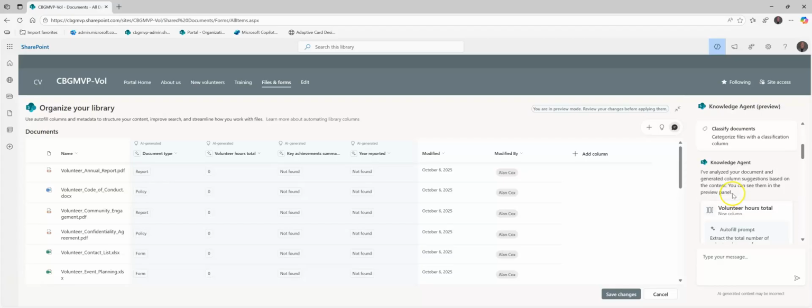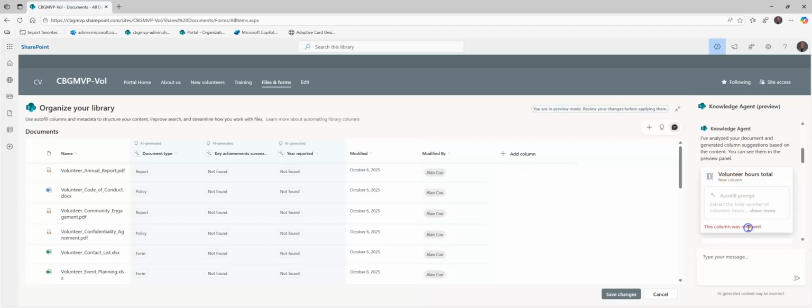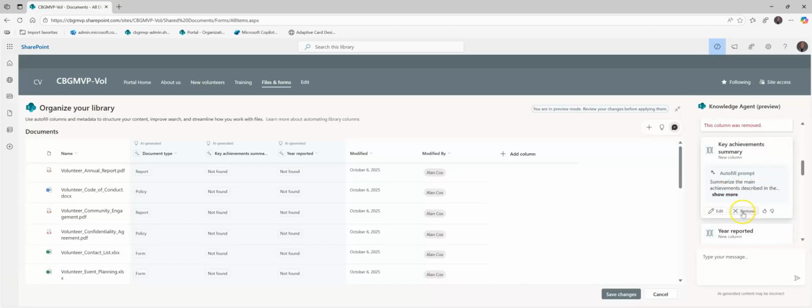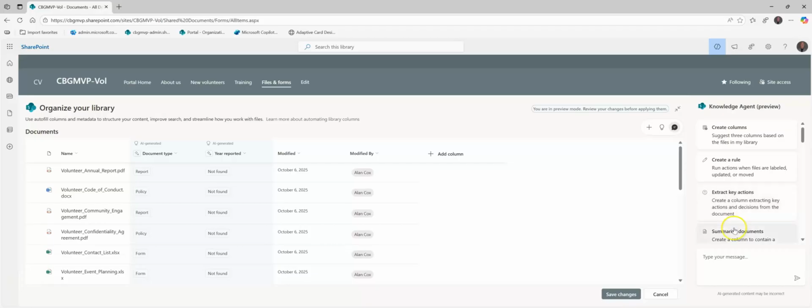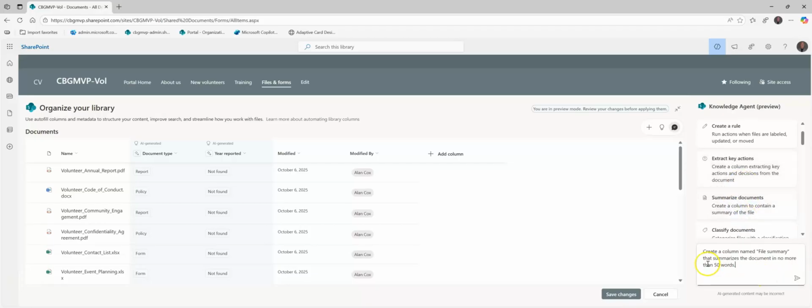I don't. So I'm just going to remove that column. I just don't need the column, so it's gone. Okay. Key achievement summary. I don't know that I necessarily need that, but I might do: create a column in file summary that summarizes the document in no more than 50 words.